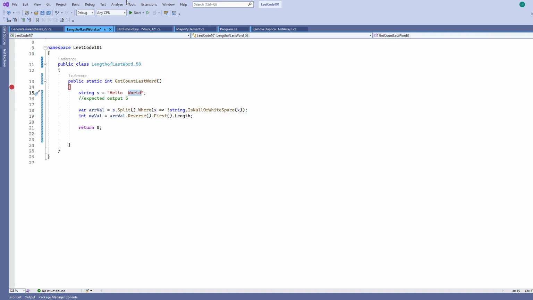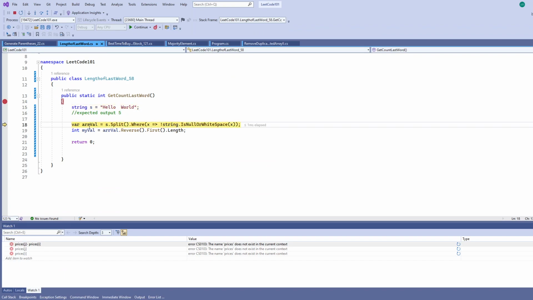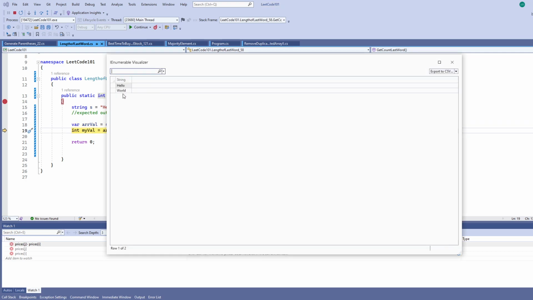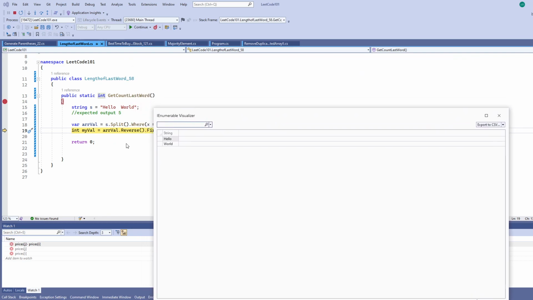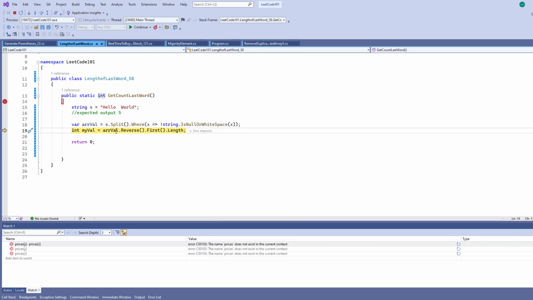So let's see this in action. Let's debug it so that we are clear about what we want to achieve. The array of vals will split this, and then we will remove all null or white spaces. So I expect 2 items here, hello and world. Now the next step is we're going to reverse it. So reverse would give world first, and then we'll take .First on it. So we take the first item, world, and then give the length of that. So that would be 5, right? That's perfect, that's what I want to achieve.